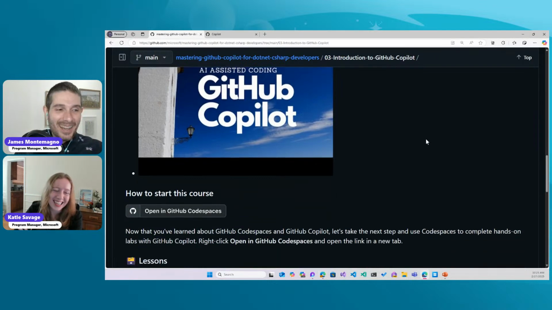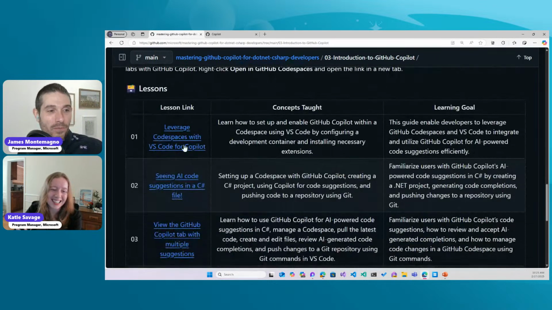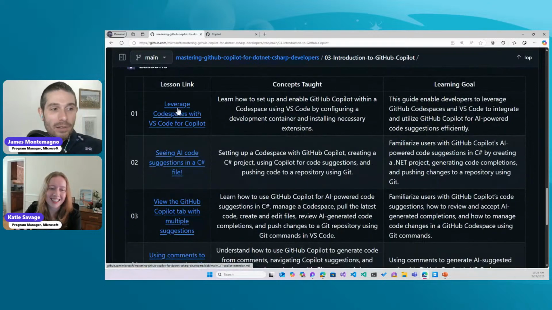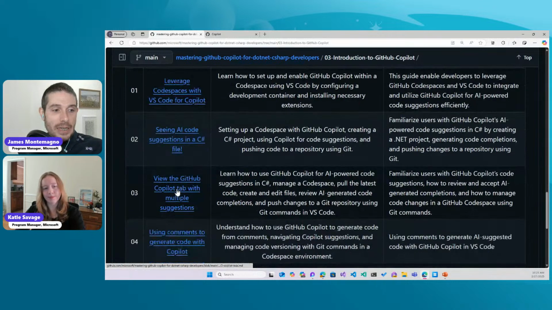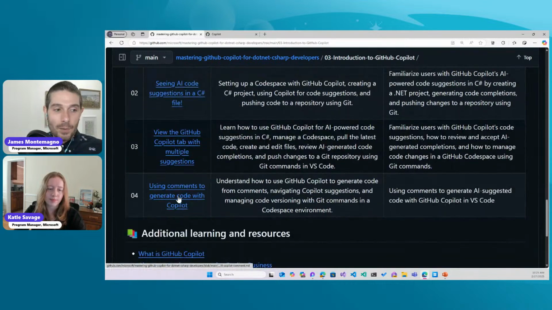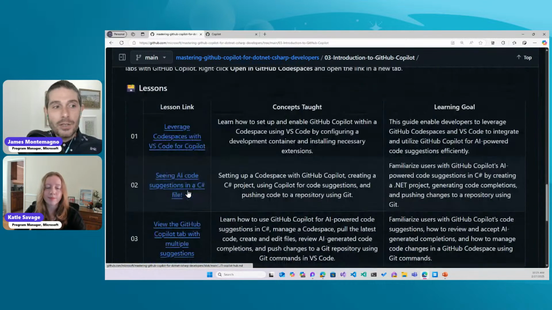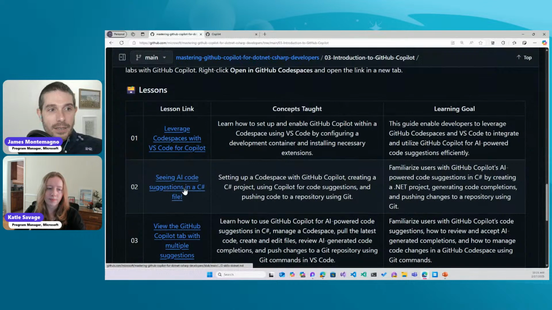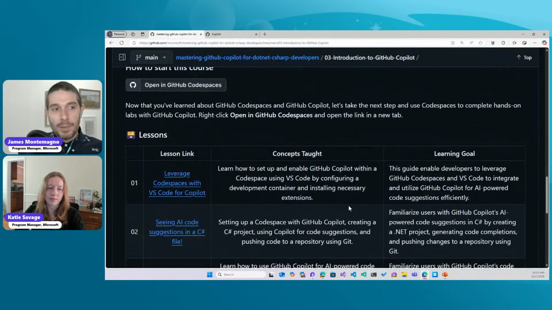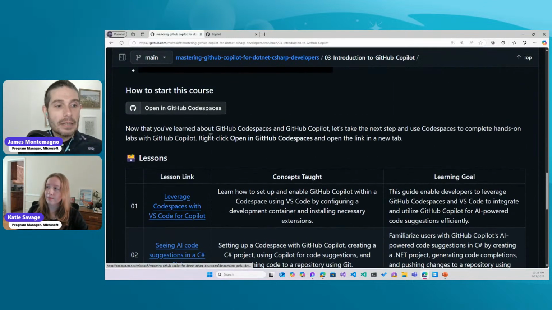Nice. So this one actually has 4 sub lessons. One about leveraging Codespaces with Copilot, how we can see some AI code suggestions, how we can do multiple suggestions, and also how we can add comments to our code. So you can follow along on these. I'm going to have it open on another page and go through this as well.